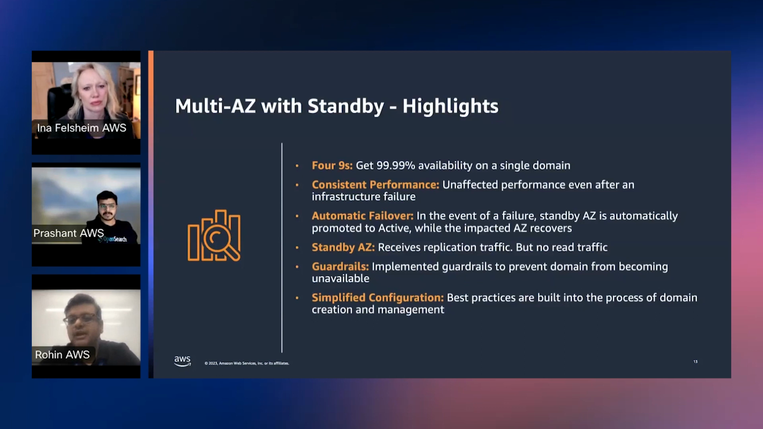And again, we have simplified the configuration, which you should probably see in the demo that Prashant is going to do. So with that, handing over to Prashant to touch upon the demo and other pieces.